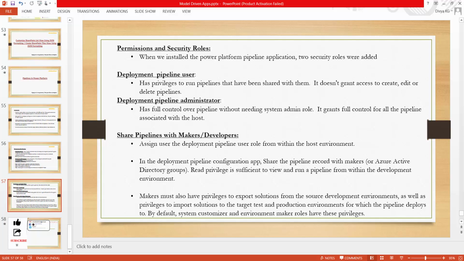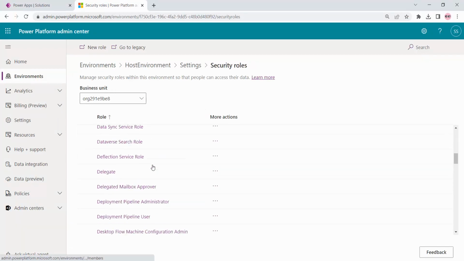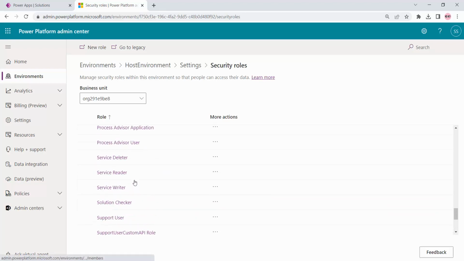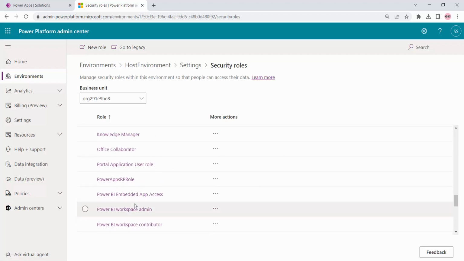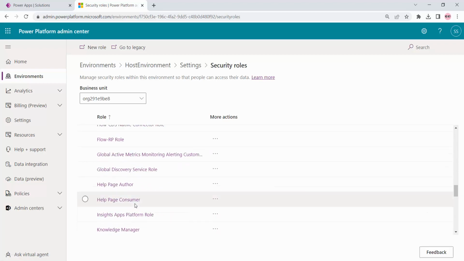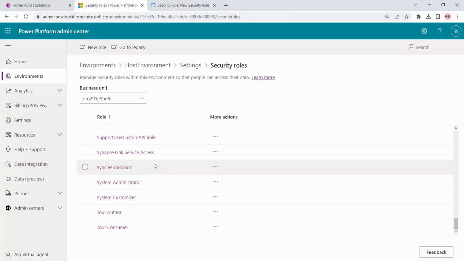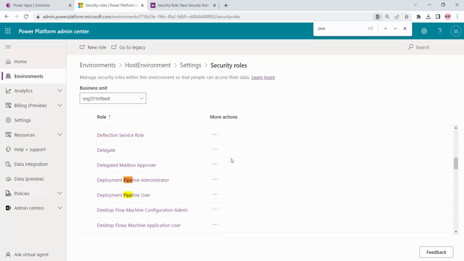So these two are very important roles, and you should know them, and it could be a very good interview question as well. Over here, I will just show you. This is the system admin role, which we do not need to give. If I want to give the admin role for the pipeline, this is the pipeline role. Let me search. See, deployment pipeline user and deployment pipeline administrator.